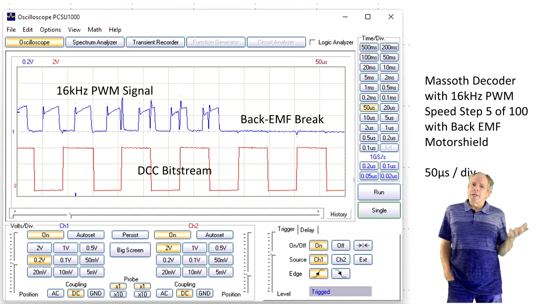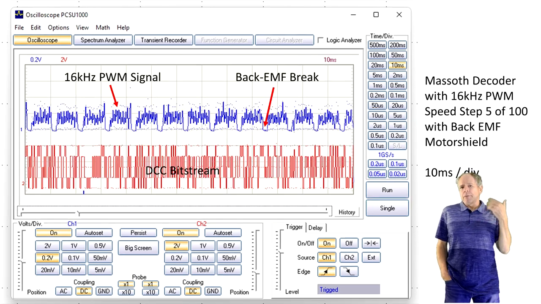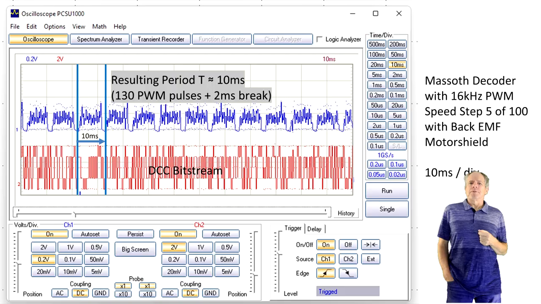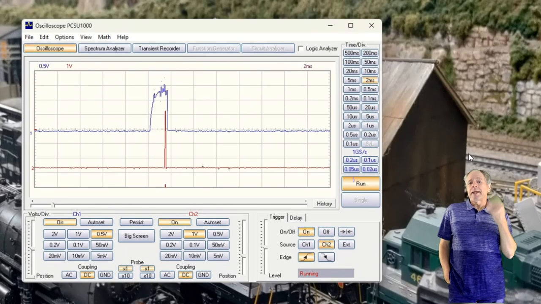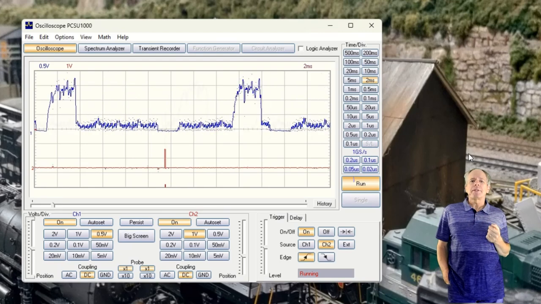In the case I show here, it is even worse, because the decoder is using back EMF, which means there is a measuring break of 2 milliseconds after 8 milliseconds of operation, which means the period of the resulting compound signal is about 10 milliseconds, and the sampling rate therefore decreases to about 5 kilosamples per second. Still not bad though. Something similar happens if we operate two or more locomotives on the same track.